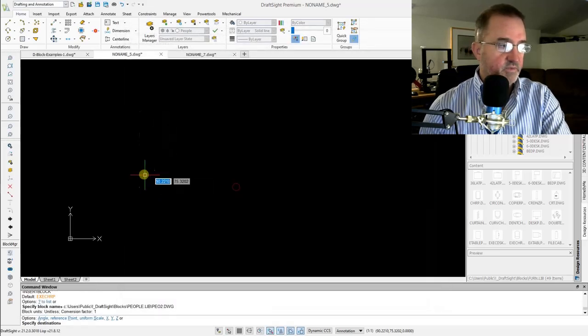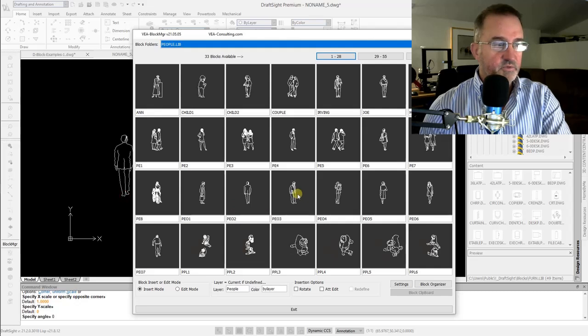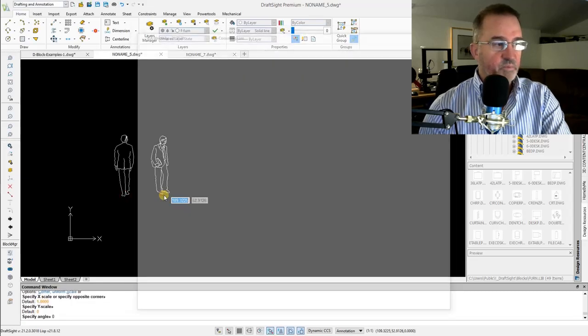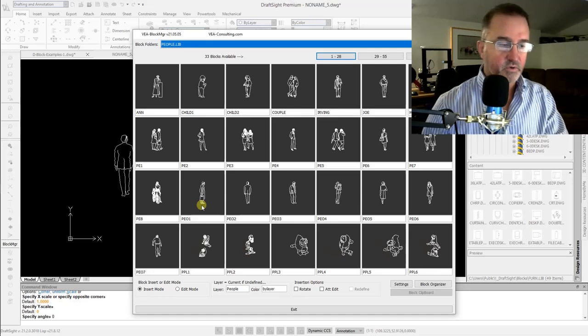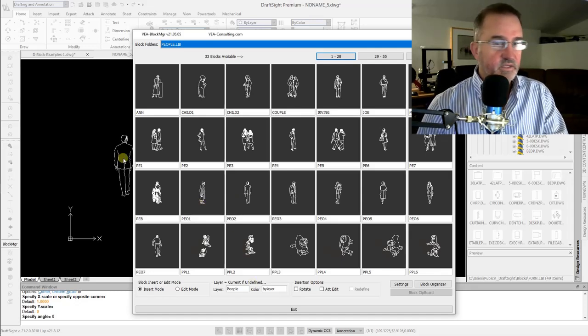If I just grab this guy and drop him in, comes back, and you'll notice it's one pick and I'm done. I don't have to pick the X and Y scale factor. I don't have to pick the rotation because I don't need it. And these blocks are automatically placed on that layer.